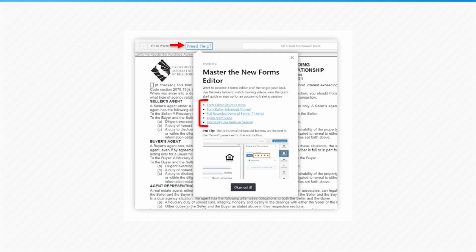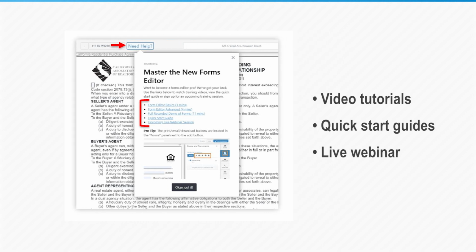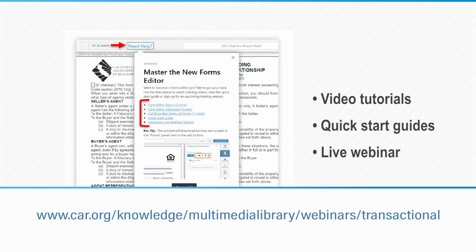For additional assistance, click on the Need Help button within the New Form Editor to access a collection of video tutorials, quick start guides, or join an upcoming live webinar for in-depth insight.